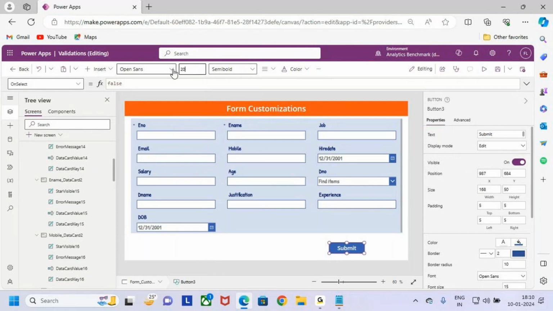Let me change it to 20, and keep it like this only, and just copy it, paste, and keep it here. And this one is for reset. I want to change the name here. The name I want to keep here is what? Rename it to Reset. It is used to reset the form.